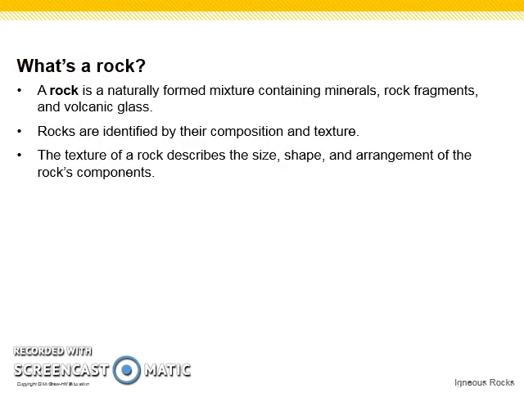So what is a rock? A rock is a naturally formed mixture containing minerals, rock fragments, and volcanic glass. Rocks are identified by their composition as well as their texture. And the texture of a rock describes the size, shape, and the arrangement of the rock's components.